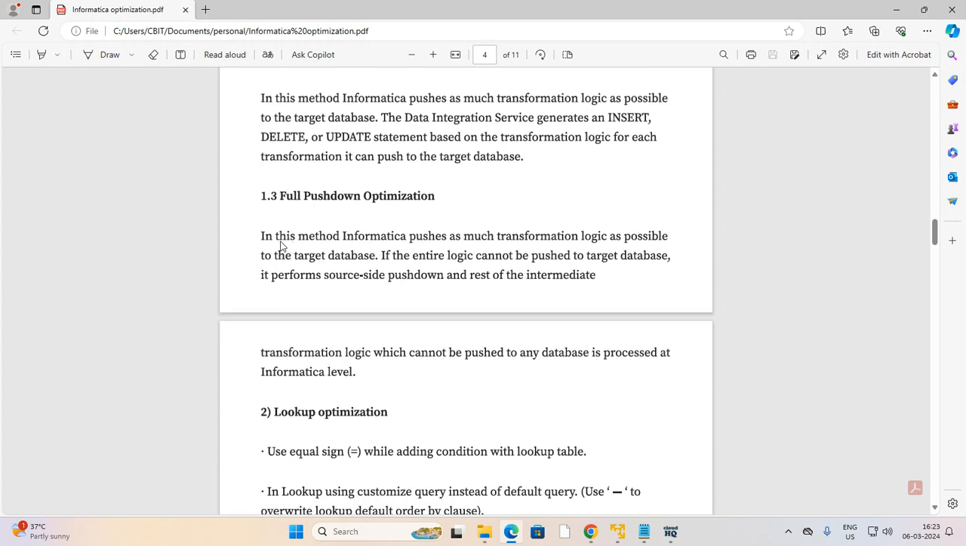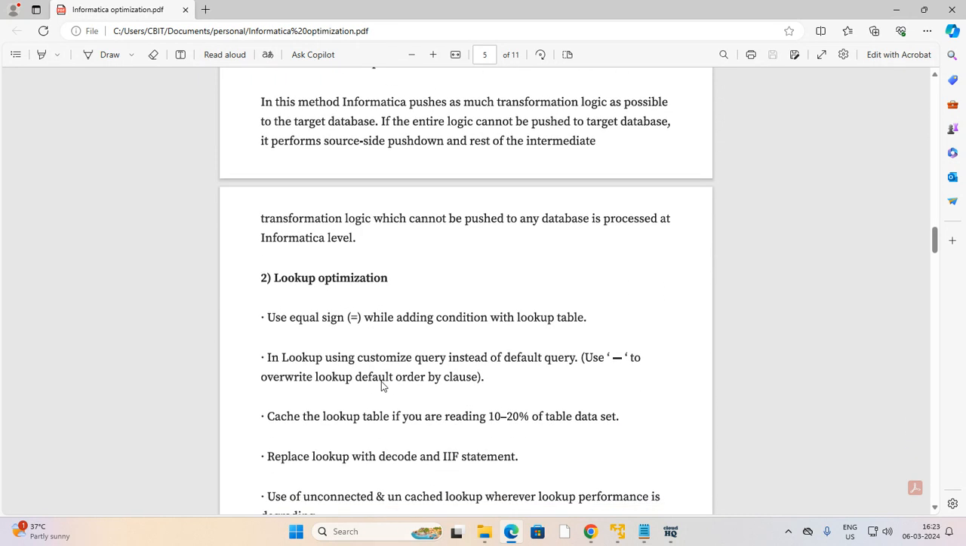Full pushdown optimization. In this method, Informatica pushes as much transformation logic as possible to the target database. If the entire logic cannot be pushed to the target database, it performs source-side pushdown, and the rest of the intermediate transformation logic, which cannot be pushed to any database, is processed at the Informatica level.